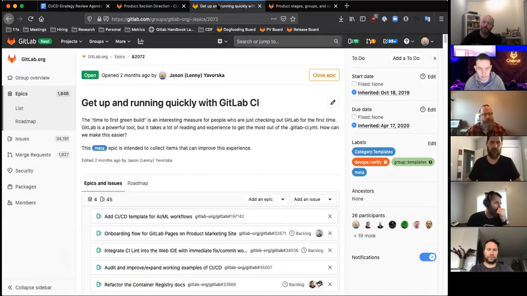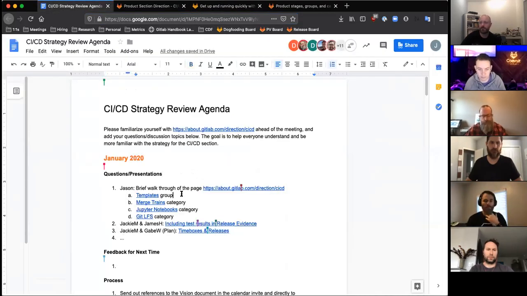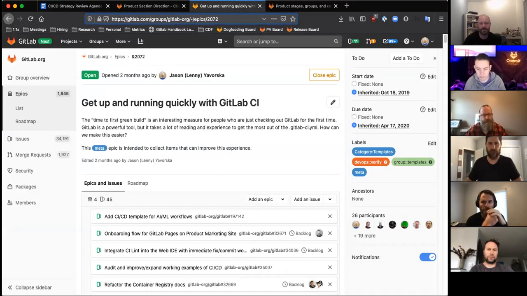The templates team in particular, I wanted to highlight this Get up and running quickly with GitLab CI epic, which I'll link to here, which is the seed epic for this team and what they're going to work on. So I shared this a couple times on Twitter and other places and shared it with customers.